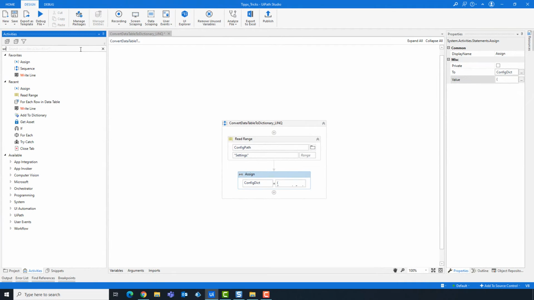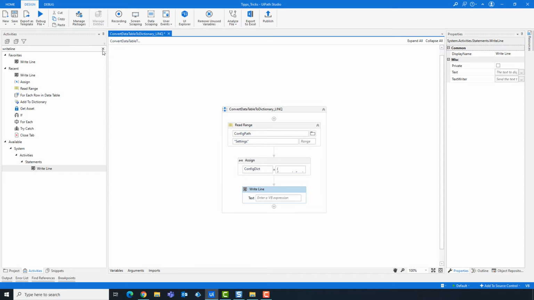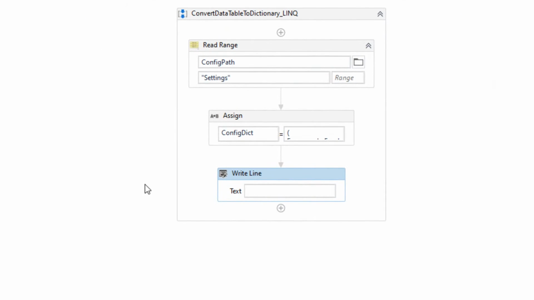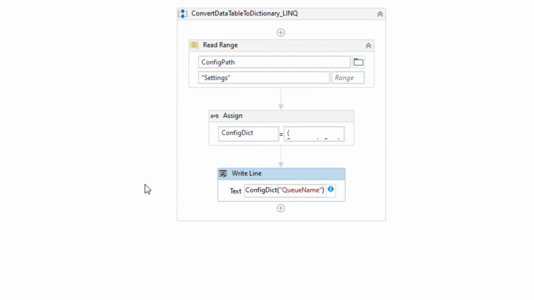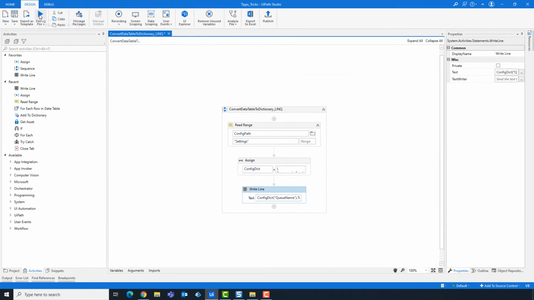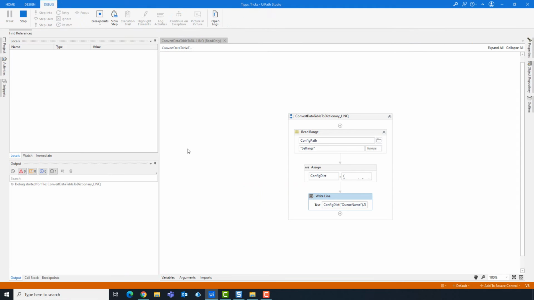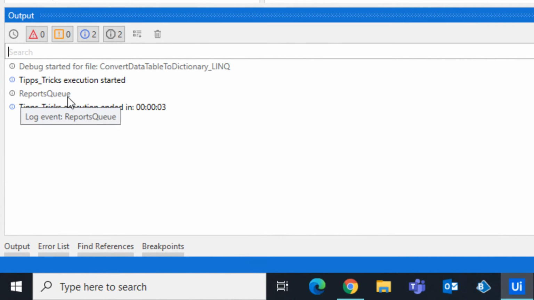Let's add write line activity to check if the converting is correctly done. I will print the queue name into the console. Let's run the code to see the result. As you see, we have the queue name from the config file.